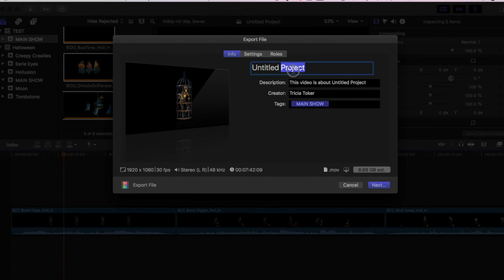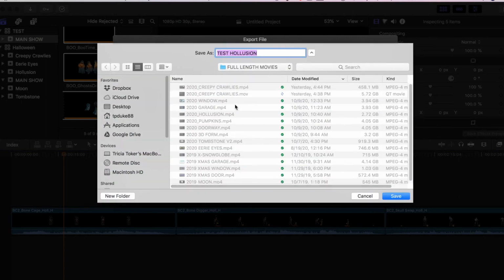And you name it whatever you want. I'll call this my test illusion. And I'm just going to put it down here as well. And then I'm going to do next and save it wherever I want. I save all my full-length movies in a folder called full-length movies, and I name it based on where I'm going to use it. So I'm going to leave it here, and I'm going to press save.